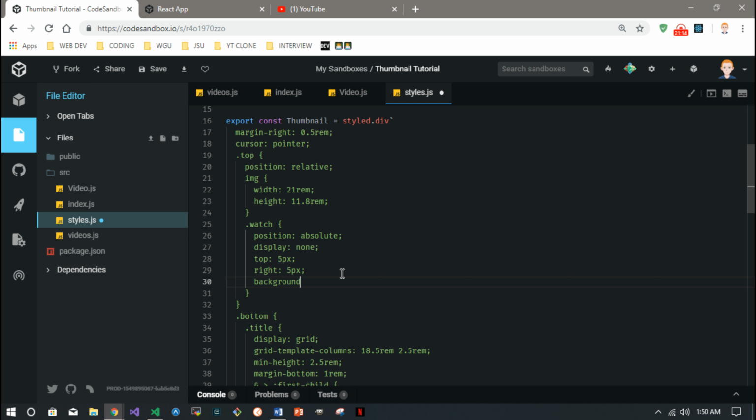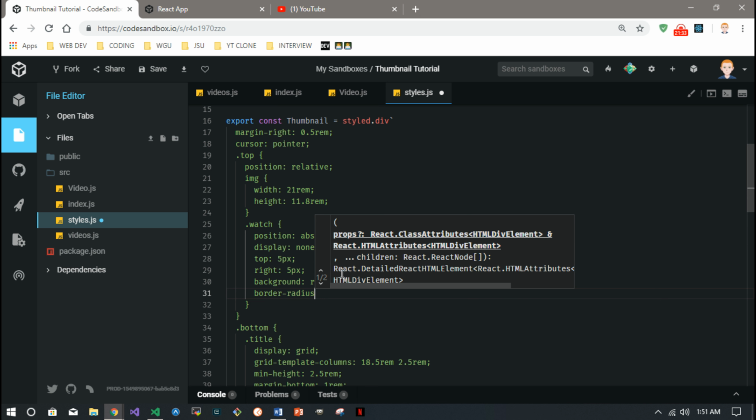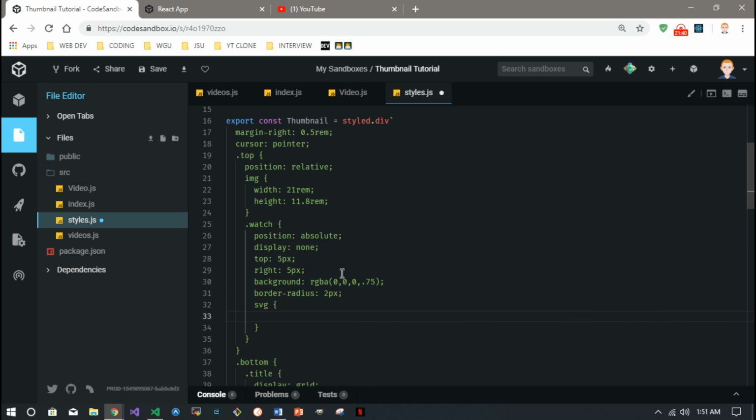So we'll do a background of 0.75. Border radius 2 pixels. And there's going to be an SVG that we need to style in here. Width of 2 rem. Height also of 2 rem. Color is white. Opacity 0.8. And I'll give it an overall margin of 0.4 rem.